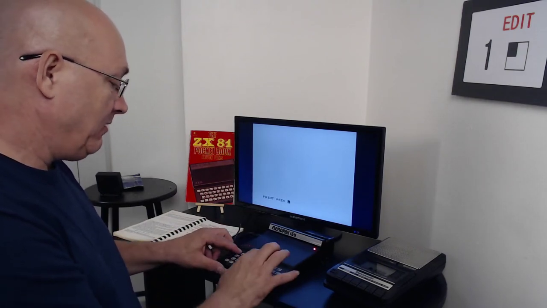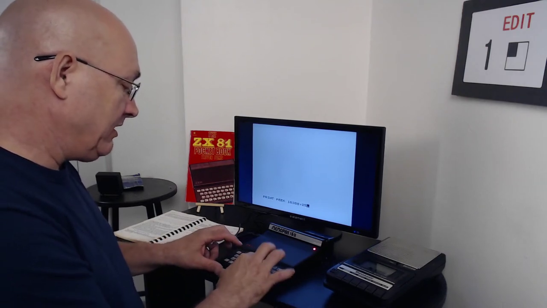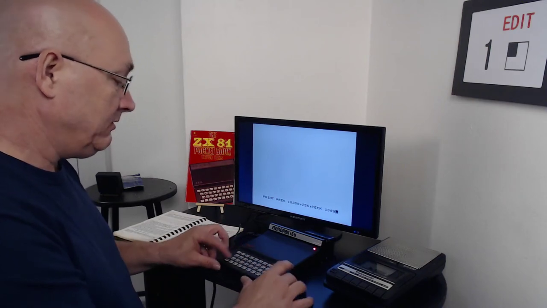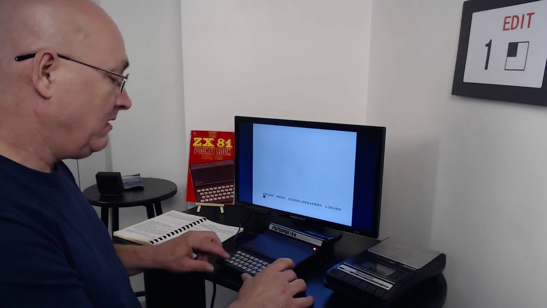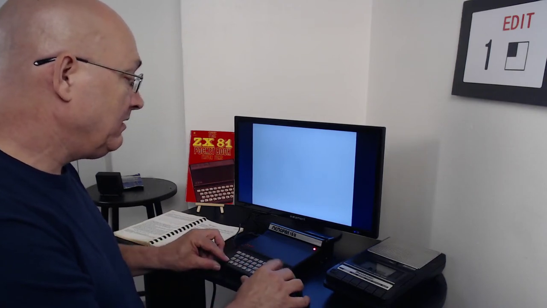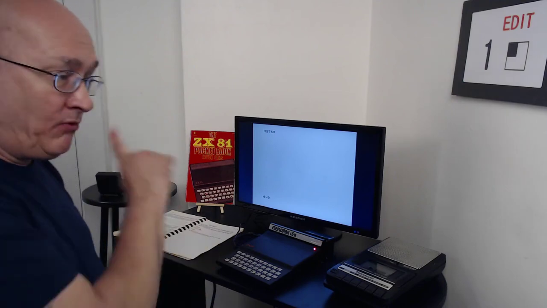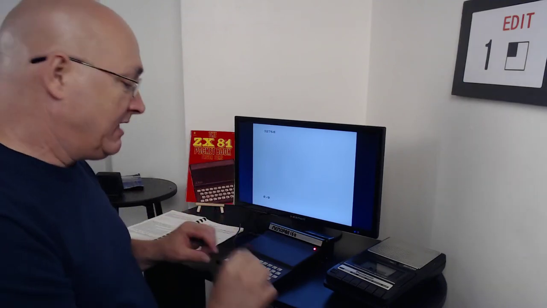Print PEEK 16388 plus 256 times PEEK 16389. Hey, 63... 6389. Thank you. All right, so I recognize only the 16K RAM pack. I need to now tell it that there's actually more.